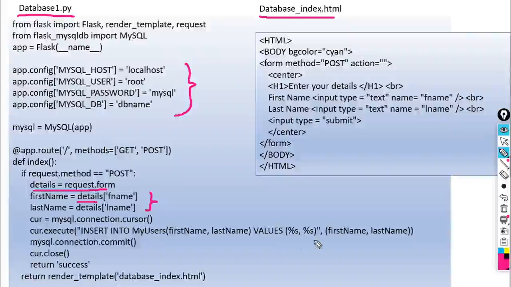Values, what type of values are we going to put here? These two attributes have a string data type, so we used %s, %s here, because these two fields can vary as the user enters different values for first name and last name. We only have to mention the data type for first name and last name. The data types are string, so we can use %s, %s. So insert into MyUsers. Our table name is MyUsers and the database name is db name.